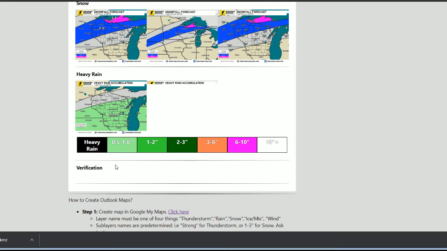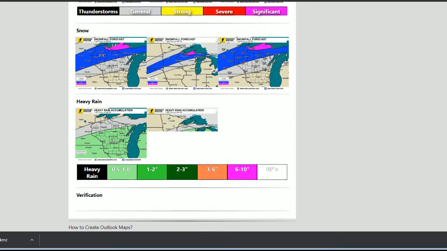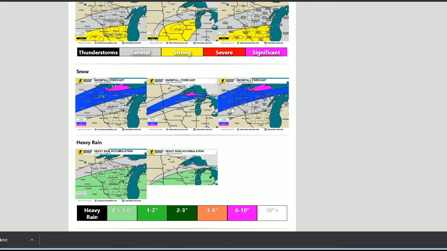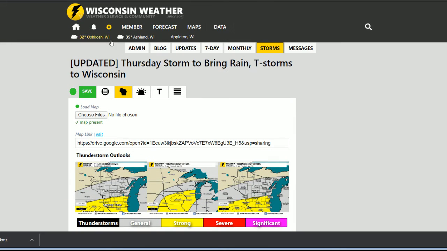I'm not sure where the verification is. Oh, it just hasn't loaded up yet. But yeah, see, so now I can go in here and see, okay, where do I need to make tweaks or changes? And then quickly I can just do that by uploading a new map and saving it.